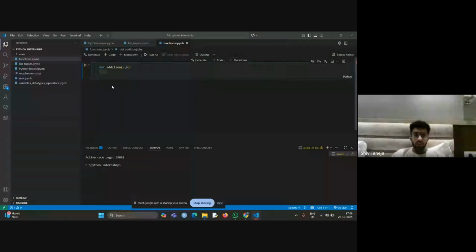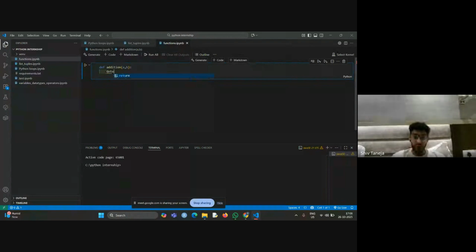Indentation here is automatic. Okay, so this colon is also important while defining a function. So def, by defining a function whose name is addition, and we have given variables a and b. Let's just use return. Return is also a keyword, which means that we are returning a value, the result of the function, to another variable that we will define the function to. Okay, so return a plus b.